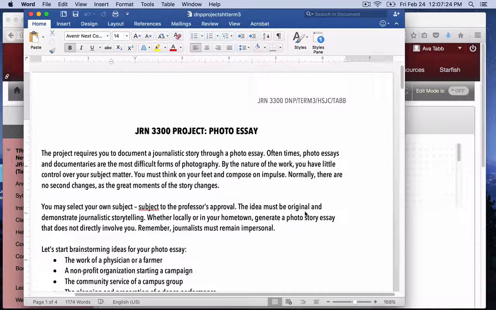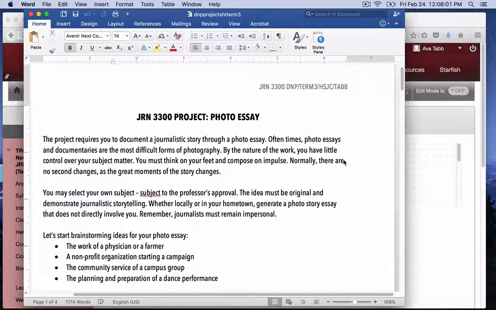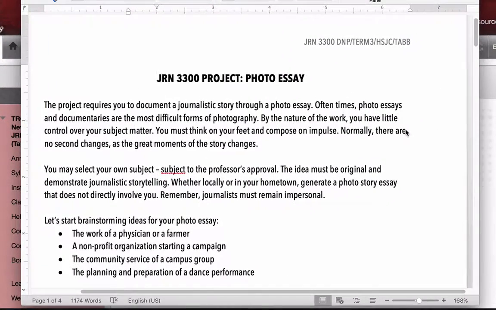I will read some items, but I'm going to go over what's specific here because this, again, is completely different than what we've done before. All right, what it says here is this project requires you to document a journalistic story through a photo essay.